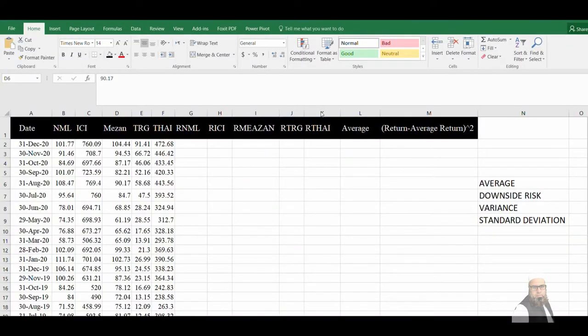In Microsoft Excel, we have data of 5 companies: NML, ICI, Mizan Bank, TRG and Thai Limited. The share prices of these companies are given. We will compute return by using these share prices. We have also discussed how we can compute log rate of return, and the link of that video is also shown in the upper right corner of your screen.